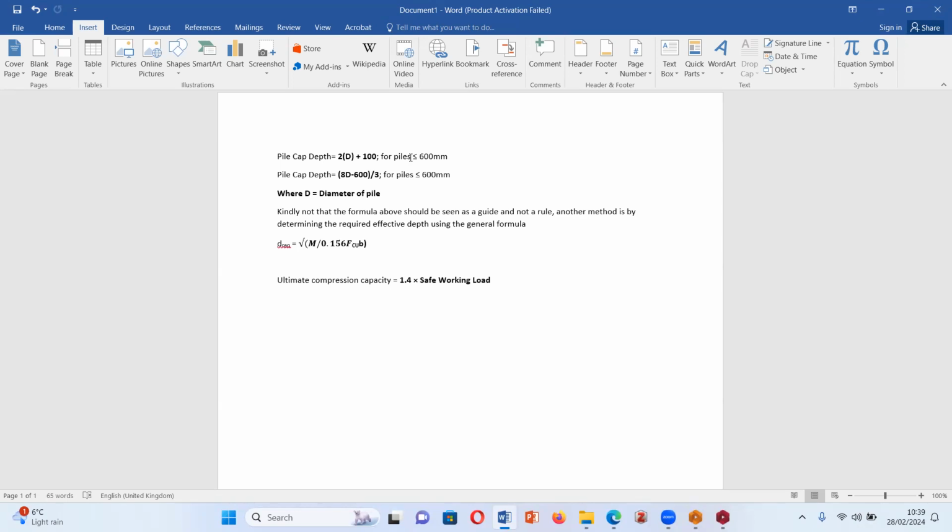So let's say, take for example that you have a pile size of 300 mm. Your pile cap depth is 2 times D, which is 2 times 300 plus 100. So that makes it 600 plus 100. It makes it to be 700. Okay. So for pile sizes of 600 mm and above, you have (8D minus 600) divided by 3. In all these formulas, the letter D represents the diameter of your pile.